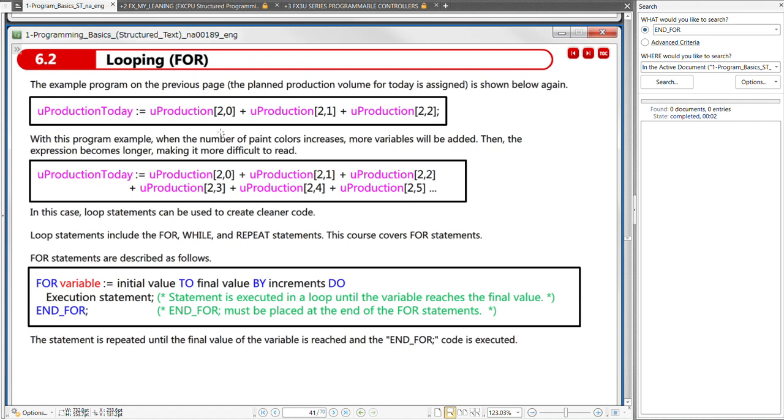Hello, my friend. We're continuing the Mitsubishi PLC programming language. So now we will see the for looping, and how we can use this loop. This is also very useful. And actually, the syntax is here.